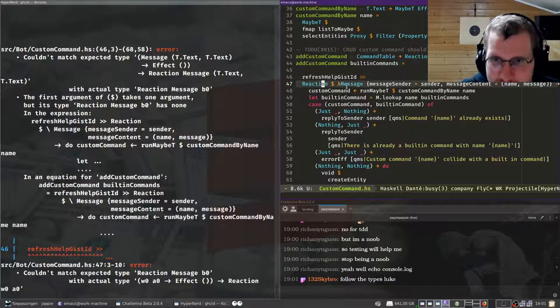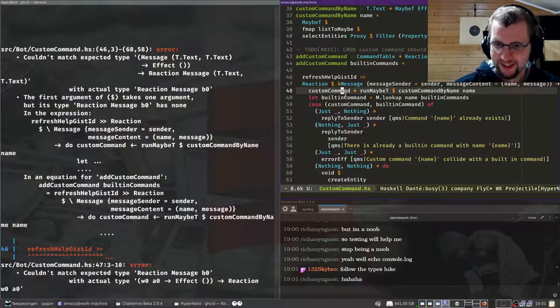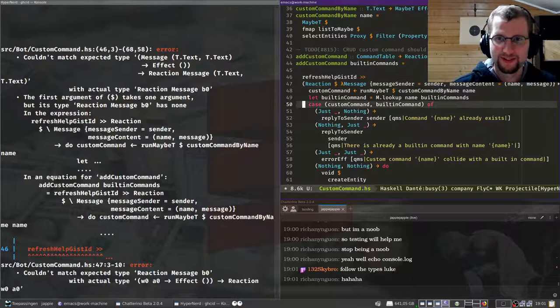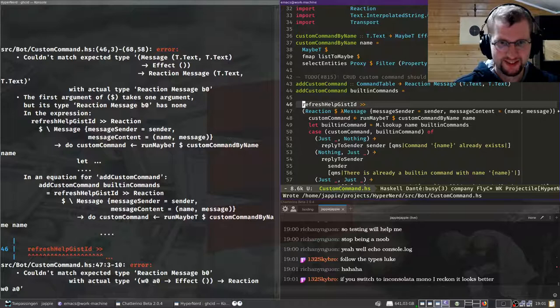Look at that! There is a lambda! Look at that! This is your school, Richie! It's in my code! The lambda! It's real! Yeah, probably need to add parentheses around this entire thing. Oh, instance for monad. Oh no, this is not a monad.